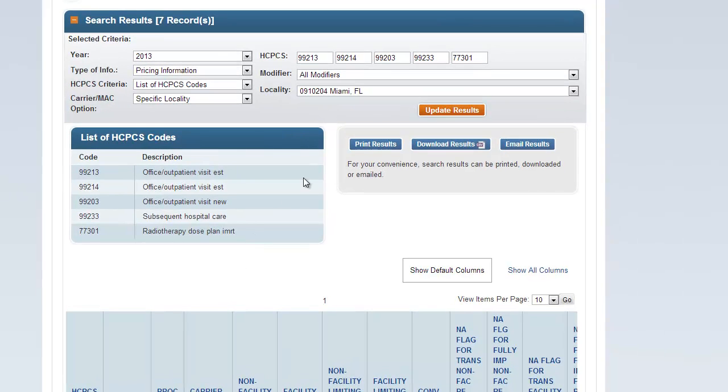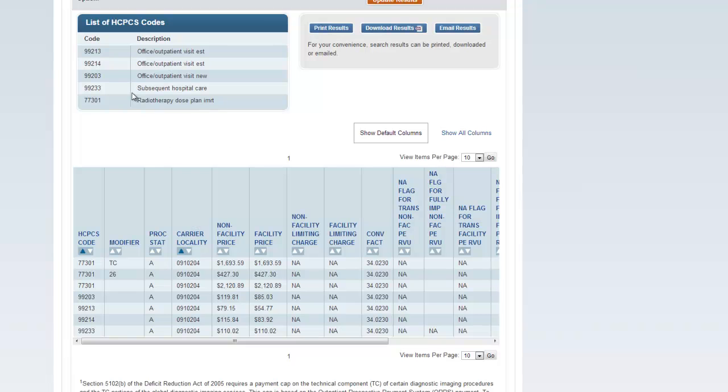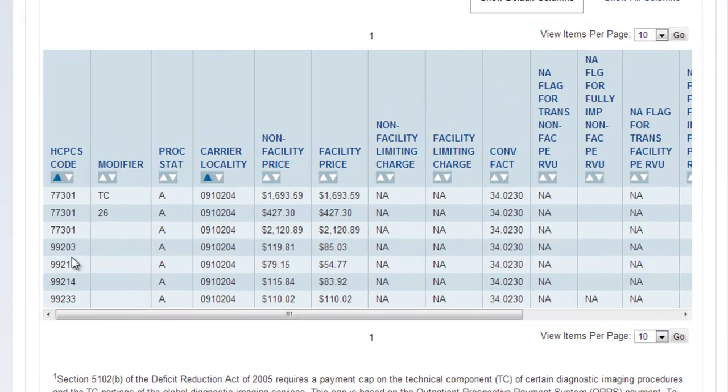Okay, and so now you can see up here, you can actually still change if you wanted to update the codes. As long as you don't change this information here, you can update the codes without going back to that previous screen. So let's look at this real quick. We have some office visits, and you have the locality we selected, which is 204. You have your facility and non-facility price. Okay, so for the E&M codes, we're going to be looking at the non-facility price except for this hospital code, which is why it's the same for both. I just wanted to show you that.